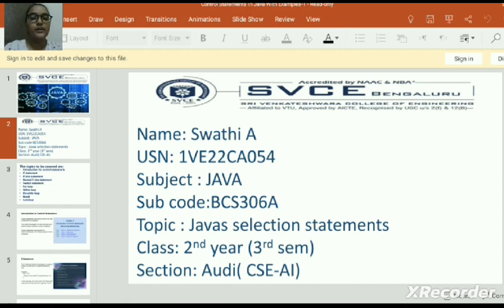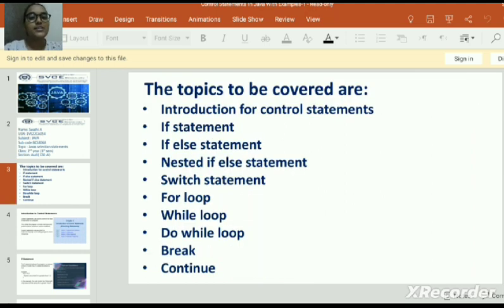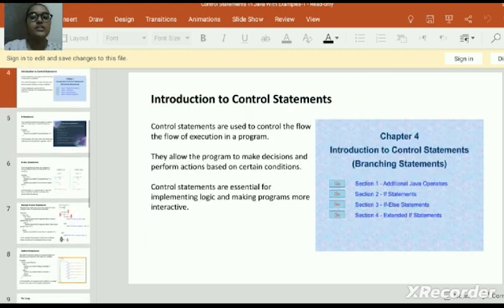The topic I selected is Java's selection statement. Now let us start the session. The topics to be covered in this session are introduction to control statements, if statement, if else statement, nested if else statement, switch statement, for loop, while loop, do while loop, break statement, continue statement. Now let us begin the session.